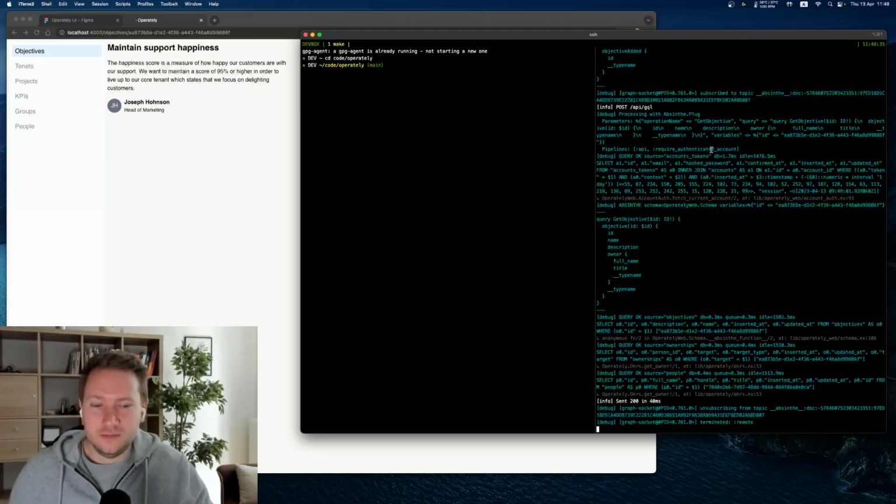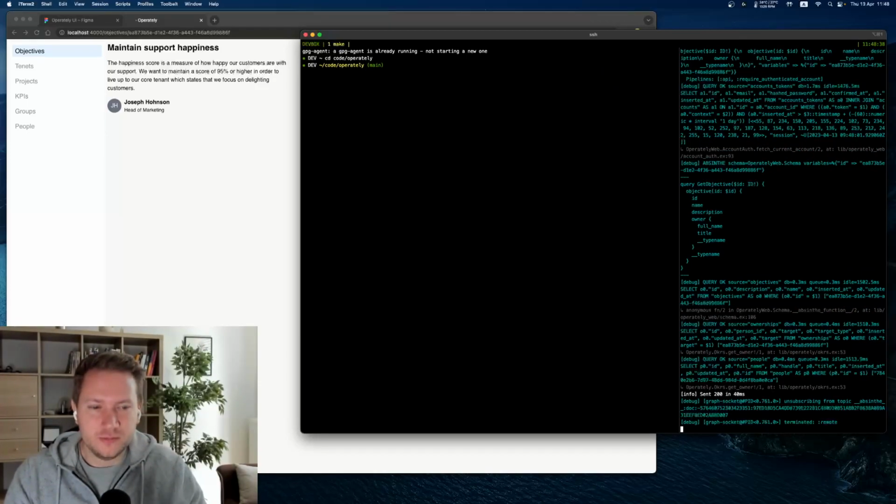So, what should we do first? Well, how I like to start my day is to create a feature branch, which would be show key results on objective screen.